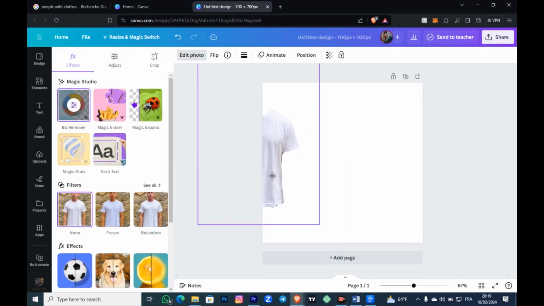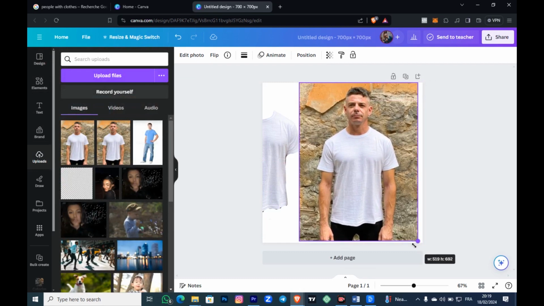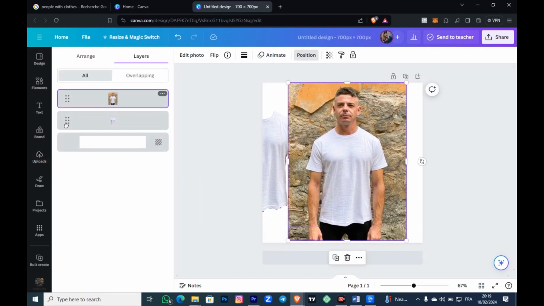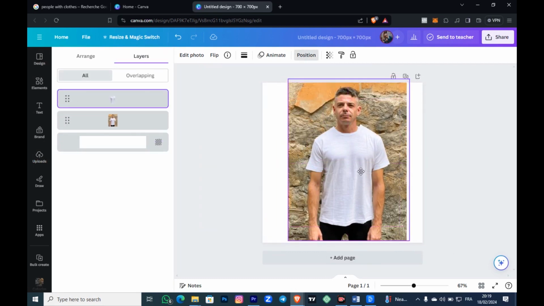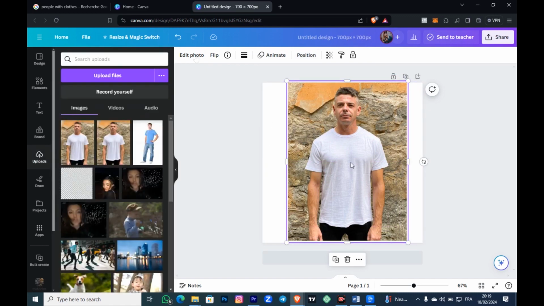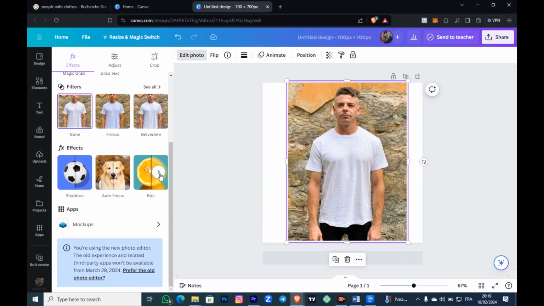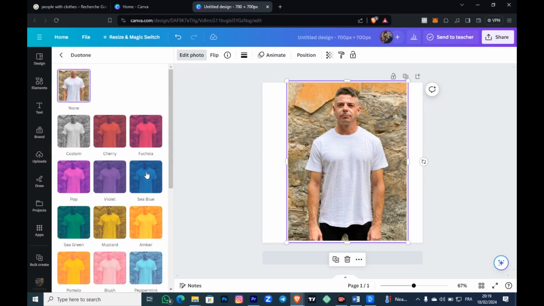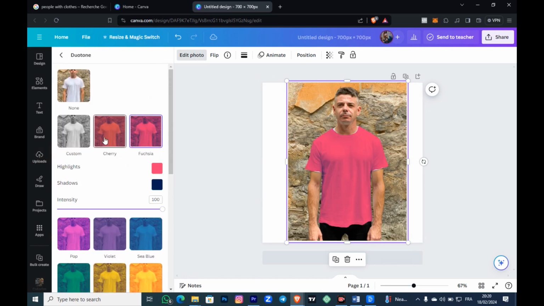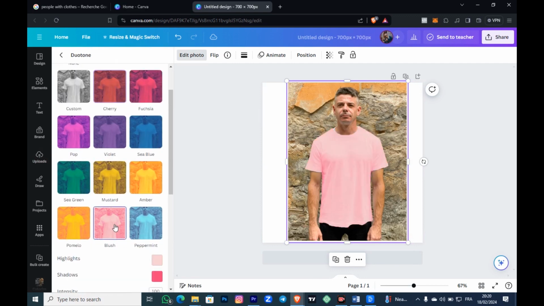Once you're satisfied with your background removal, drag the original image onto the canvas again. Position it on top of the edited version, completely covering it. Now, click on the top layer and choose Edit Photo again. Select the Duotone option and choose your desired color for the clothes. Voila! Your previously plain garment is now transformed.